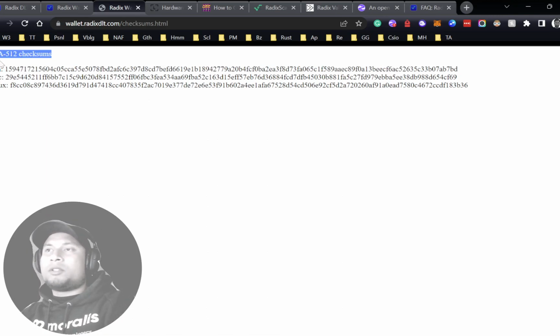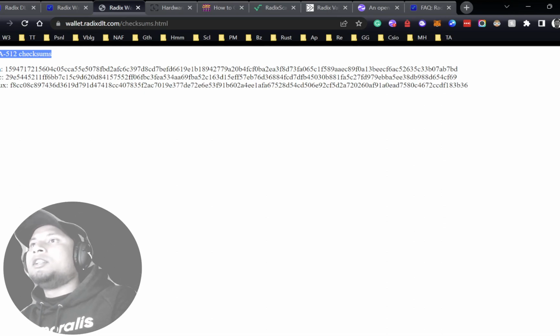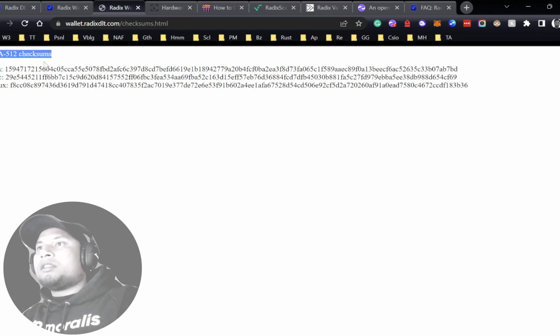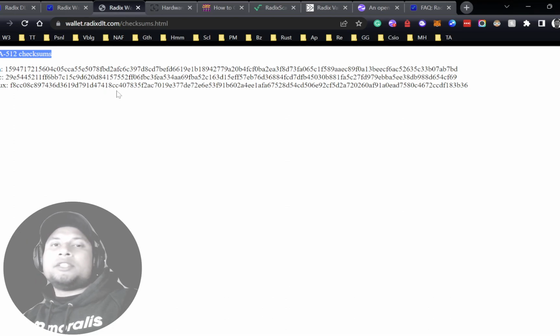If you're a developer, you know what to do and how to verify all these hashing functions for a file. But if you're not a developer, I'm going to just show you how it is. It's very simple. Okay, so now you just Google how to verify SHA-512 and you'll get the different commands.